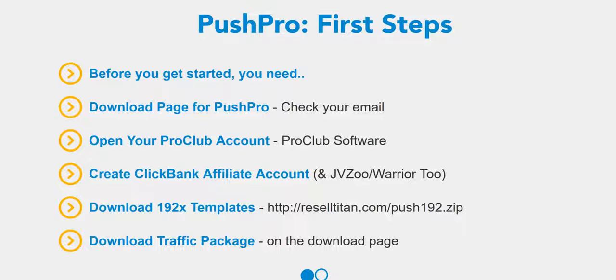Now before you get started you'll need a few things. Firstly, you'll need the download page for Push Pro, which contains direct links to all of the software and the training videos. So you should have been redirected to the download page upon purchasing. If you don't have that link, then please check your email that you purchased with.